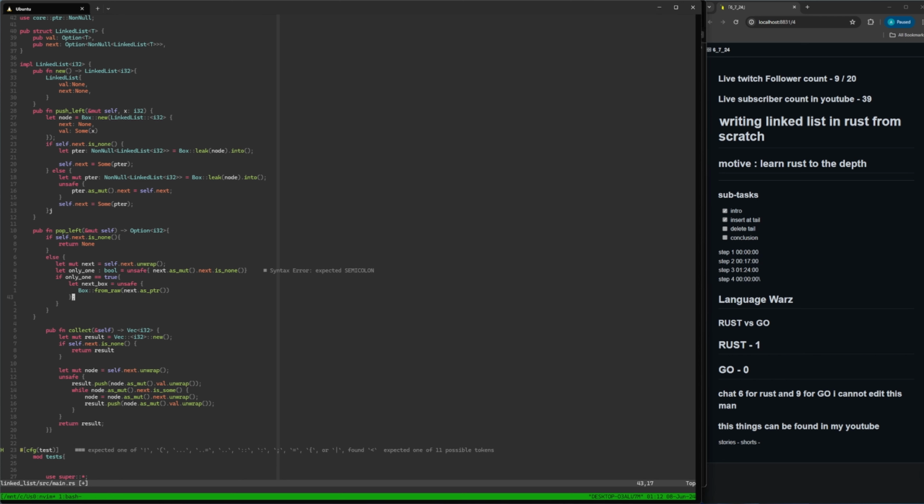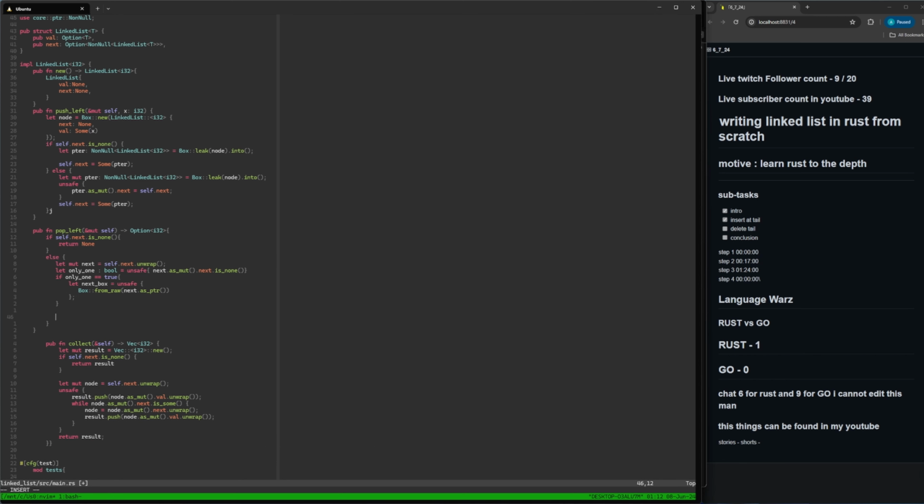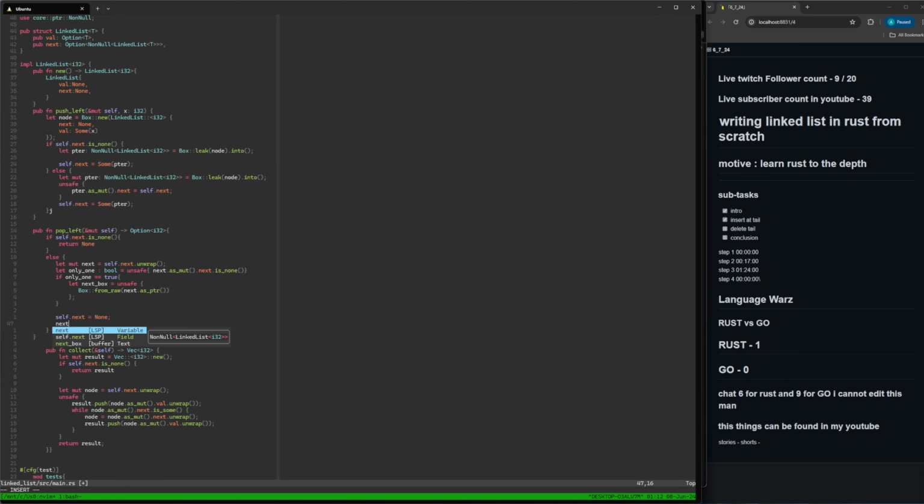Man, LSP is so good. And now I'm telling self dot next equals none. So I'm just moving it one block ahead, and I'll say next box dot val. Okay, what is next box, by the way? Did I store next? Okay, next box. Let next box, let next box.